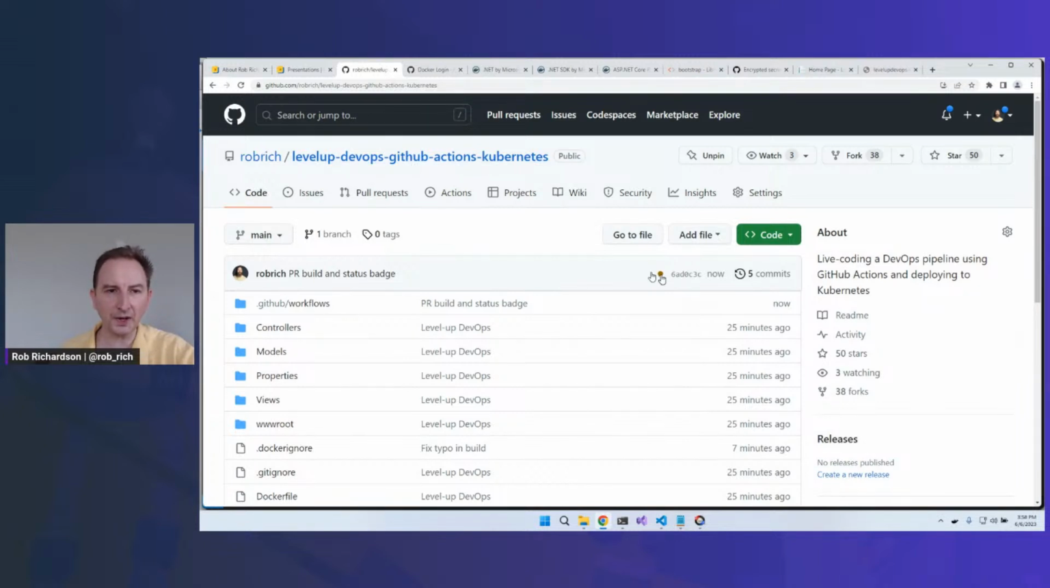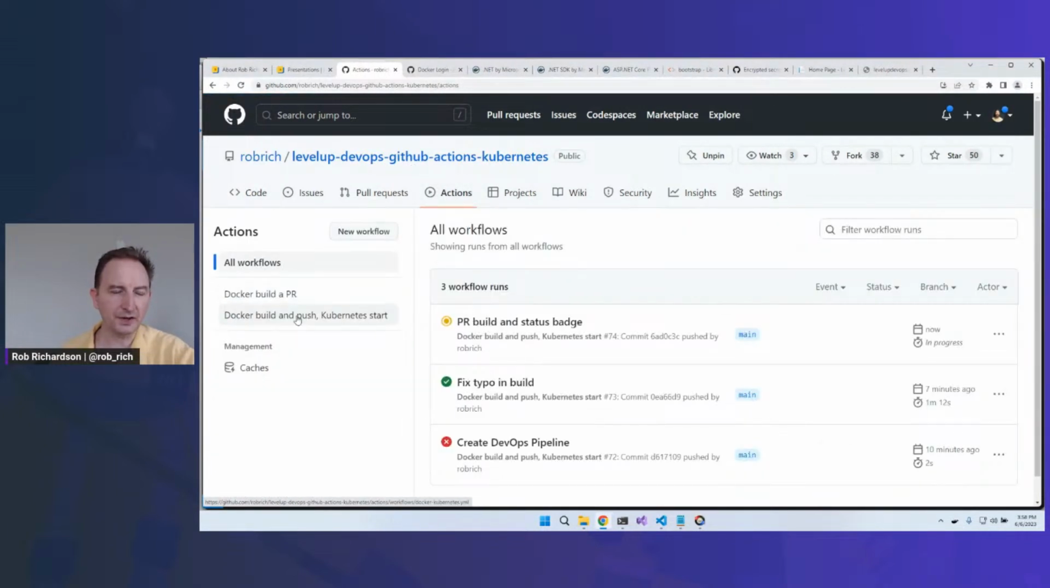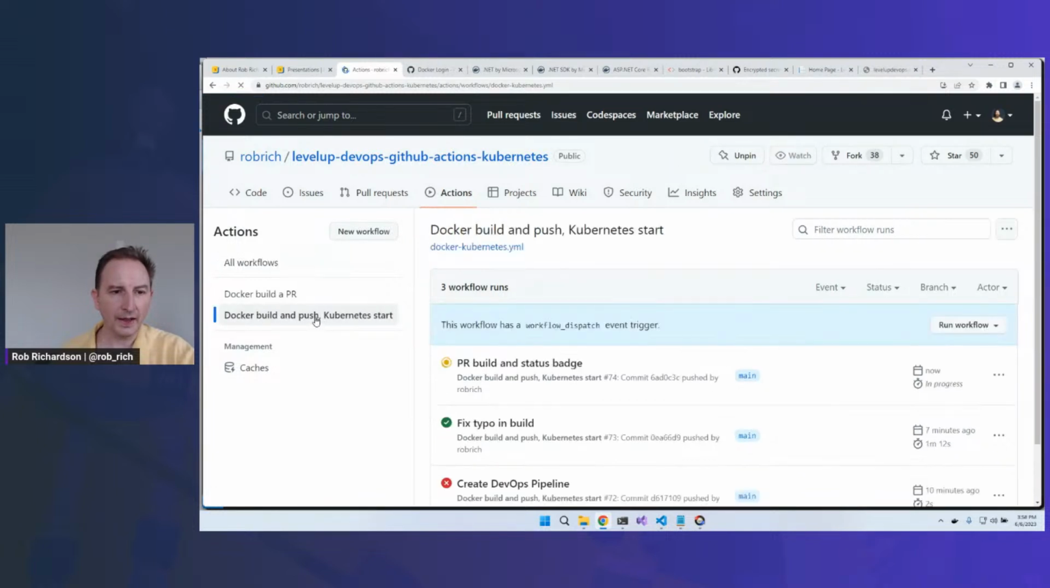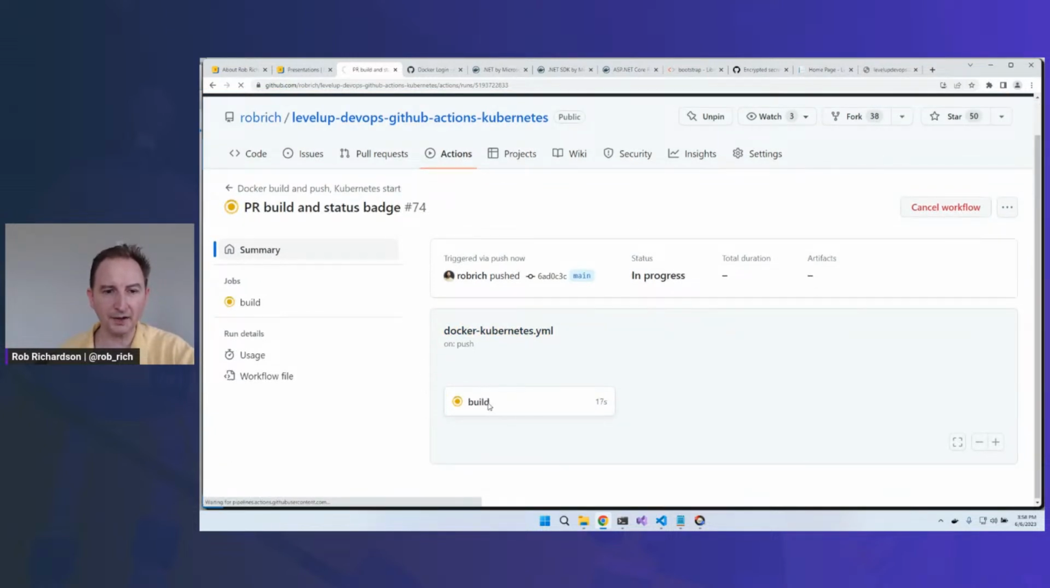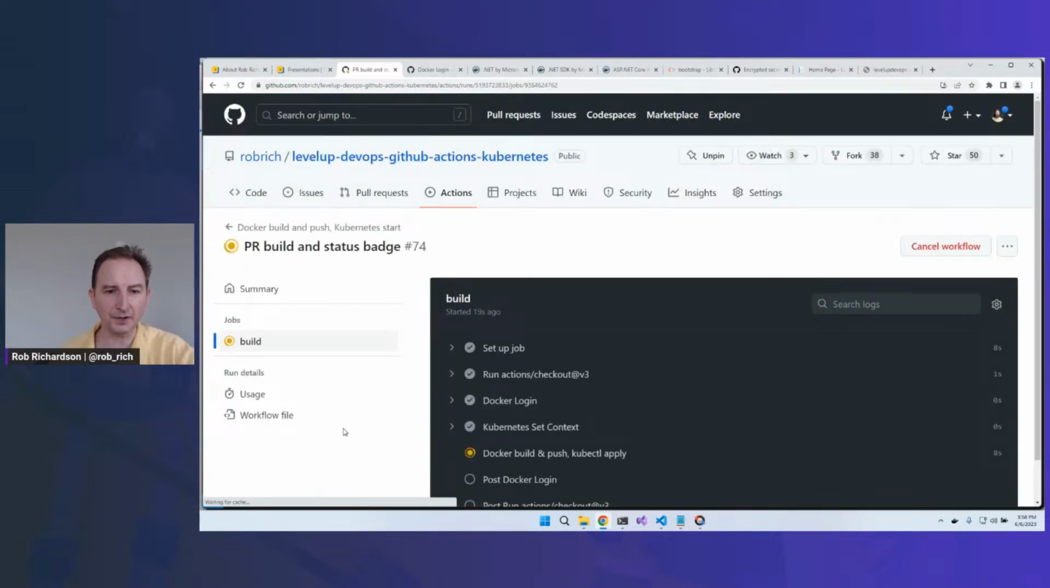Last time we went in this way. This time, let's go in this way instead. Let's click on Actions, and we can see our various builds. We could choose to filter by a particular build. And then let's open up that build. Now, we only have one stage in this build. It's called build, so let's open up that. And now we can see all the steps in our build.